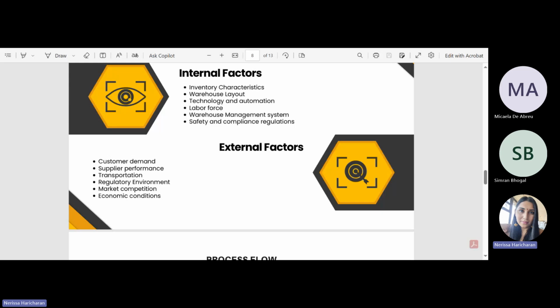Then we have market competition, which is basically competitive pressure that's in the market. It forces warehouses to improve from an efficiency perspective, to reduce as much cost as possible. You want to be also more innovative, whether it's investing in different technologies or different processes in order for you to stay competitive and to stay relevant in the market.